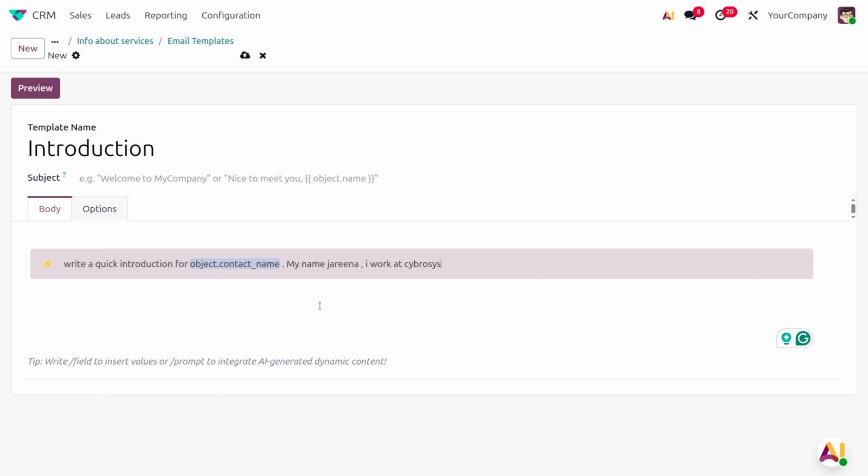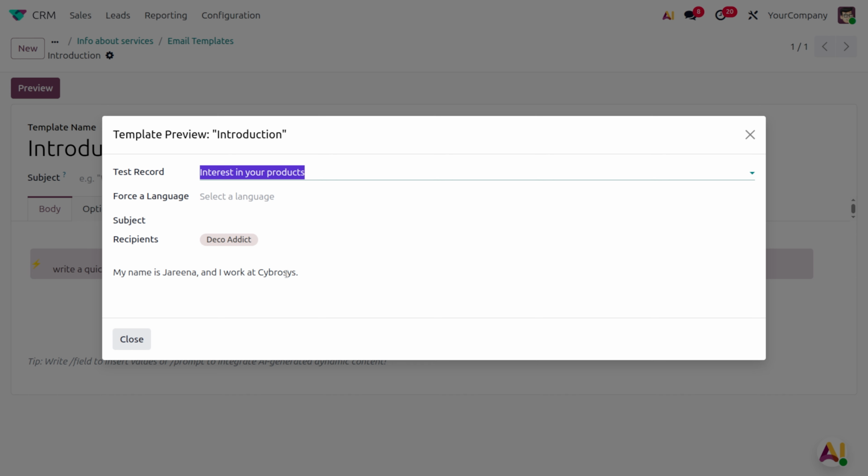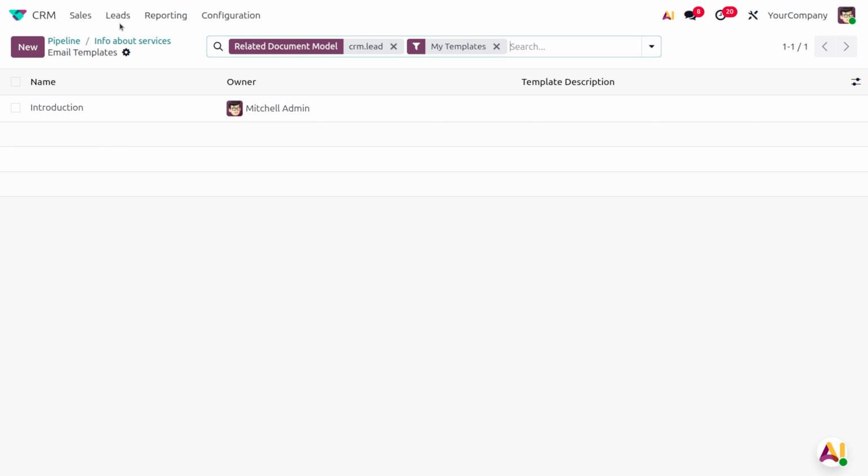Okay, so once everything is done, you can save the changes that you have made and you can preview this. If you want to preview everything, you have the option to preview. And if you want to make any further changes over here, you can also just do that. If you want to rewrite all these things, you can also rewrite. Okay, now let's move on.